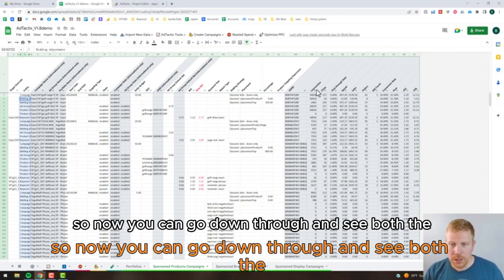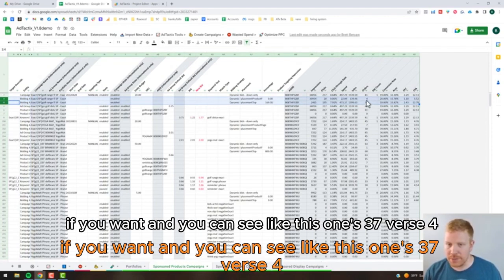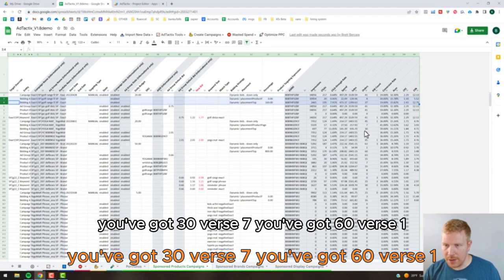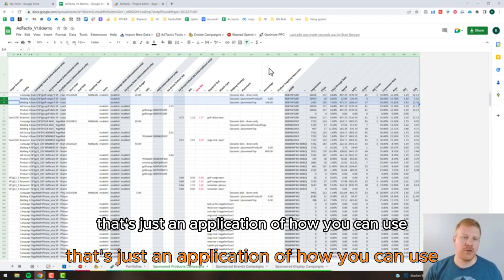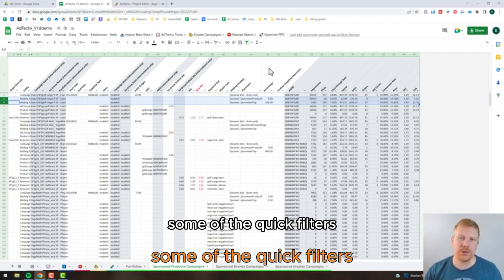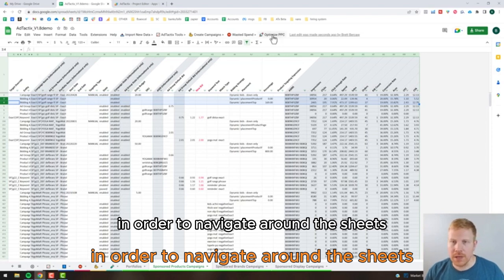All right, so now you can go down through and see both the product pages and the top of search if you want, and you can see like this one's 37 versus 4. You've got 30 versus 7, you've got 60 versus 1, 16 versus 3. So that's just an application of how you can use some of the quick filters along with the Labs tab in order to navigate around the sheets.